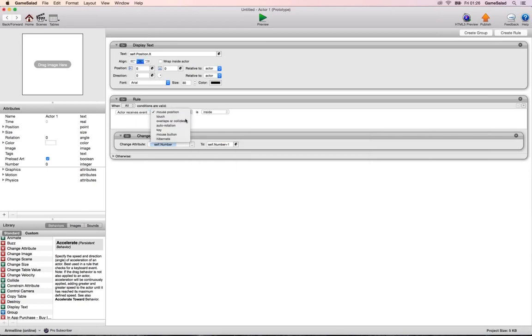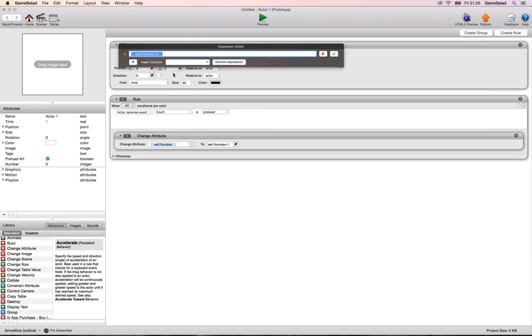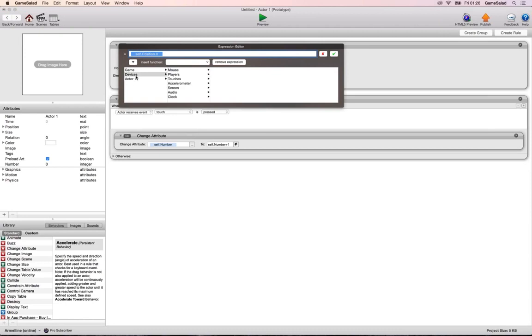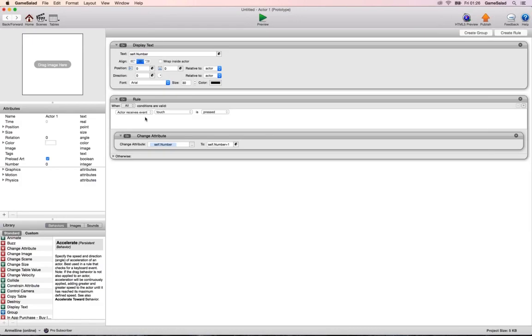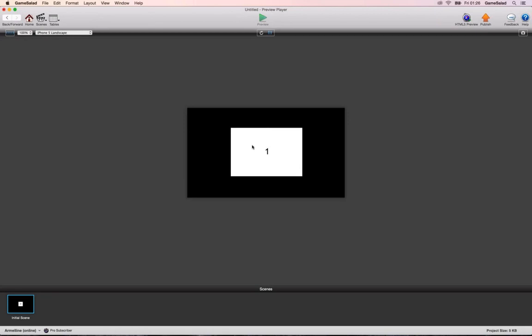So when touch is pressed, we're going to add 1 to the attribute, and we'll start off by just displaying that just so you can see what I'm talking about. So every time I click on the actor, it should add 1. I'm not sure why it's not adding 1. Oh no, it was just deciding not to add 1 then for some reason. So every time I click, it just adds 1 to the number that we've got.